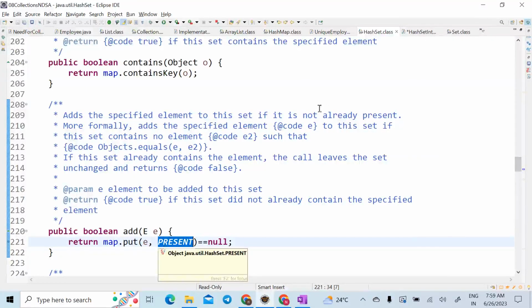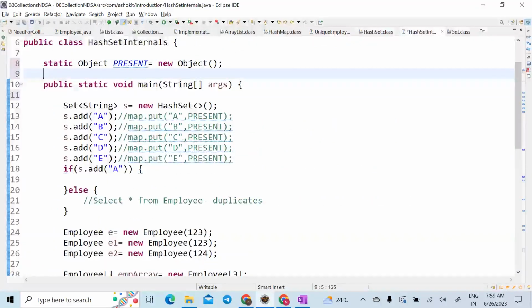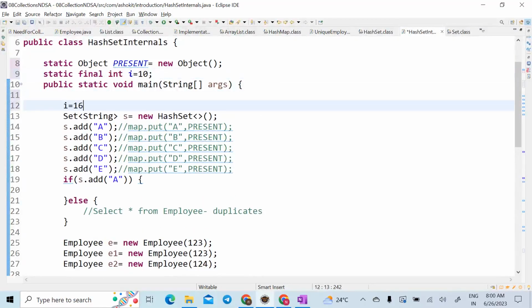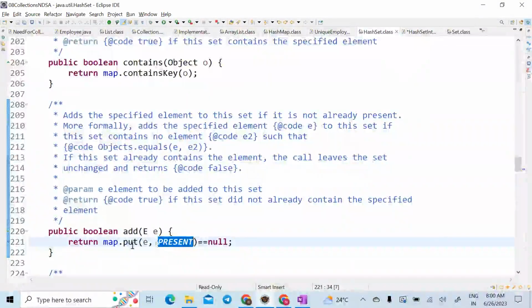Let us take static final int i equal to 10. What does it mean? Int variable i is holding the value 10 and it's final. That means no one can modify the i value. Am I right? Now, if I'm trying to do i equal to 15, does it allow? No. But in my programming, am I modifying the value? No, I'm passing the value to the put method as an object of the Object class only. Am I reassigning the value anywhere? No. Hope you understand.